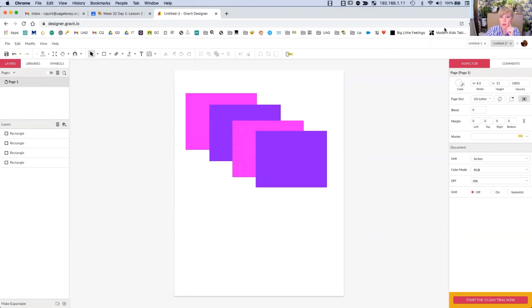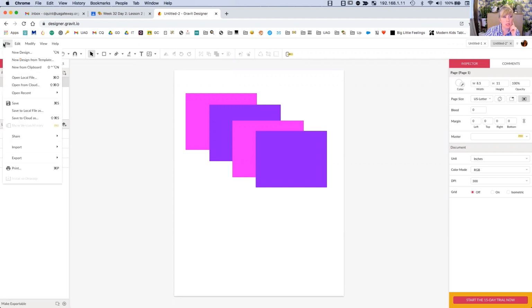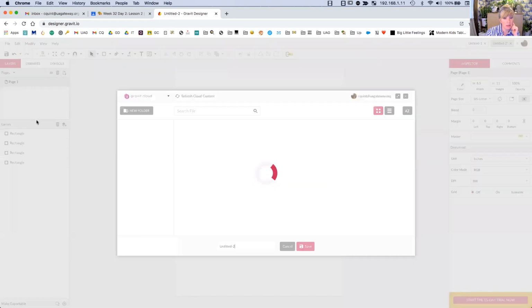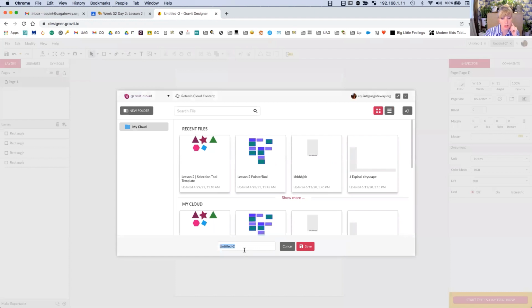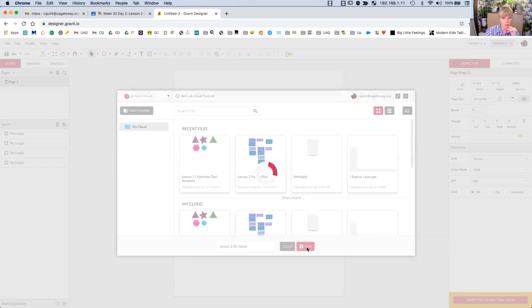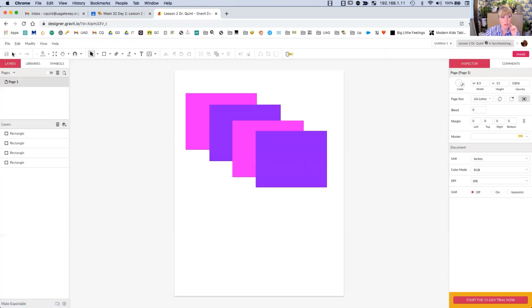Okay, guys, when you go to save your file, you are going to do this, and you want to do this pretty early on so that you know that it's being saved. You want to say Save to cloud as. Right now it's called Untitled 2, so you're going to call it lesson 2 with your name. I would write Dr. Quint; you're going to write your first and last name, and then you're going to say save. Right now it's saved to the cloud.